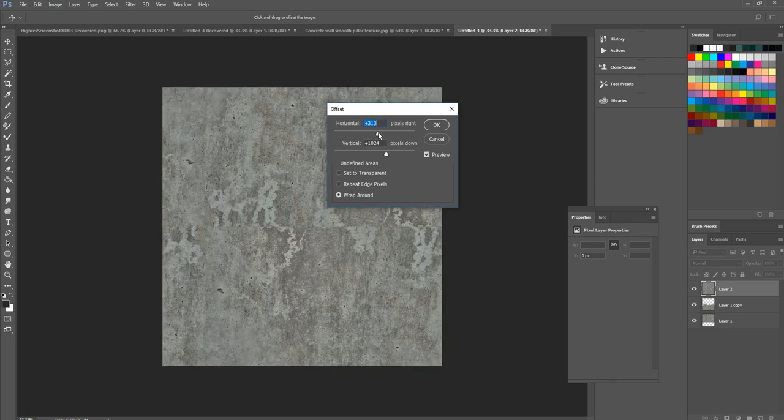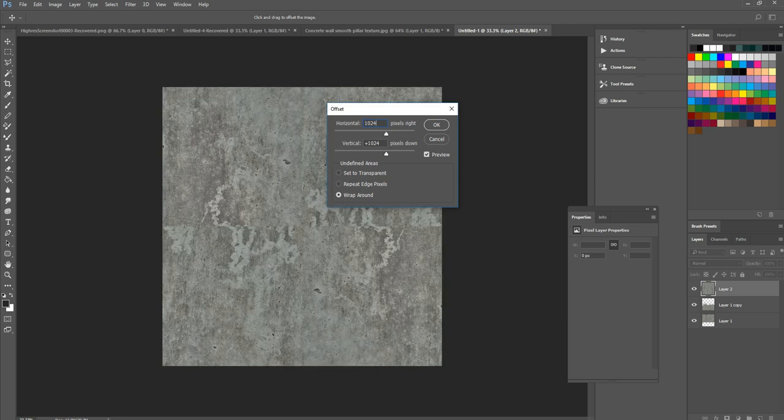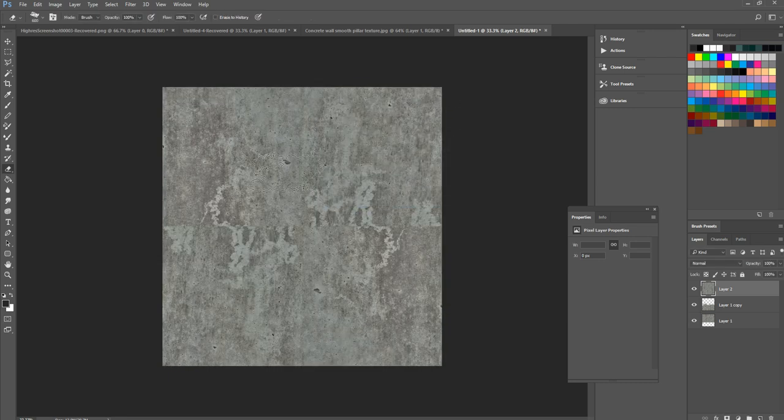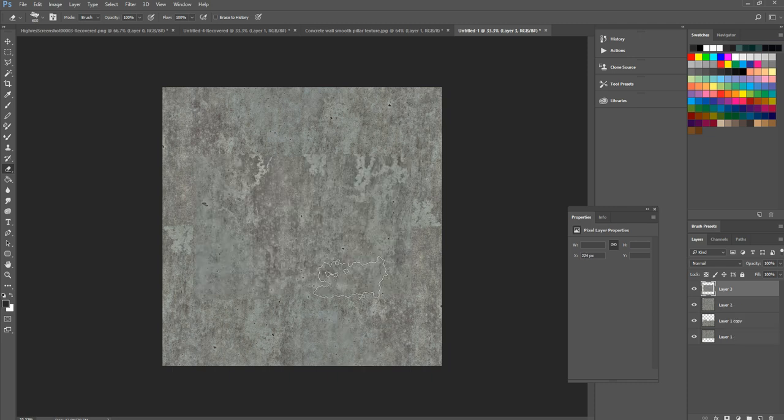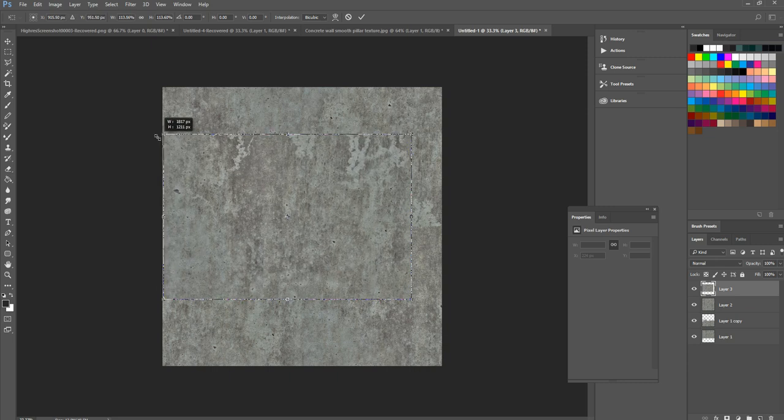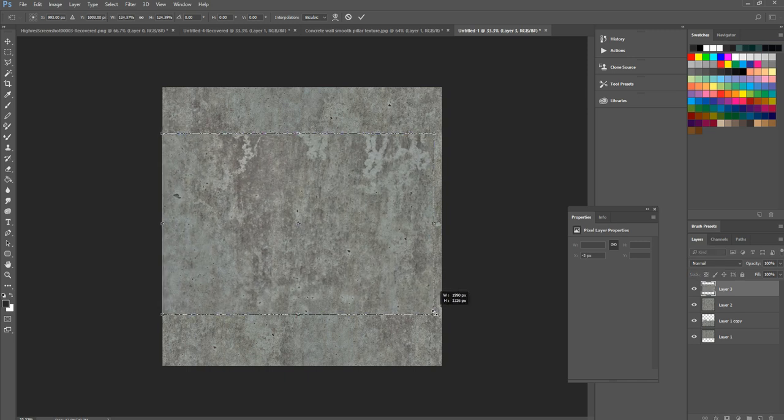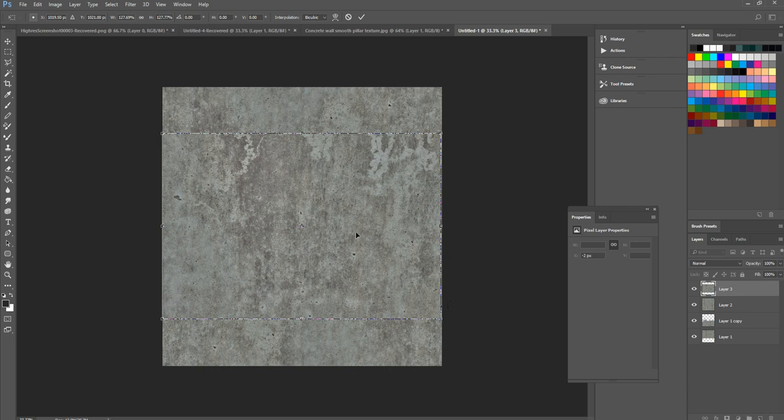And you can see I'm just showing you here how it changes. So I set that to 1024, and that puts the seam right in the middle. Then I'm going to bring in another copy of the original texture. There you go. I've just used Control V to paste it in because it was already on the clipboard, and I'm just scaling it and making it fit across the horizontal seam.